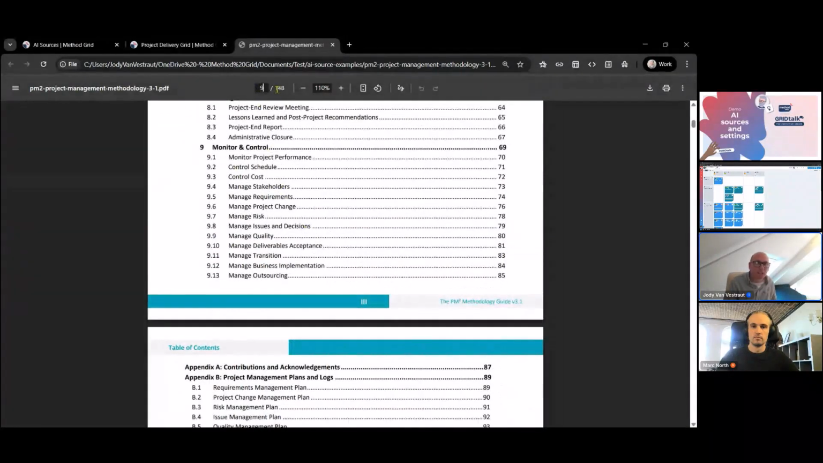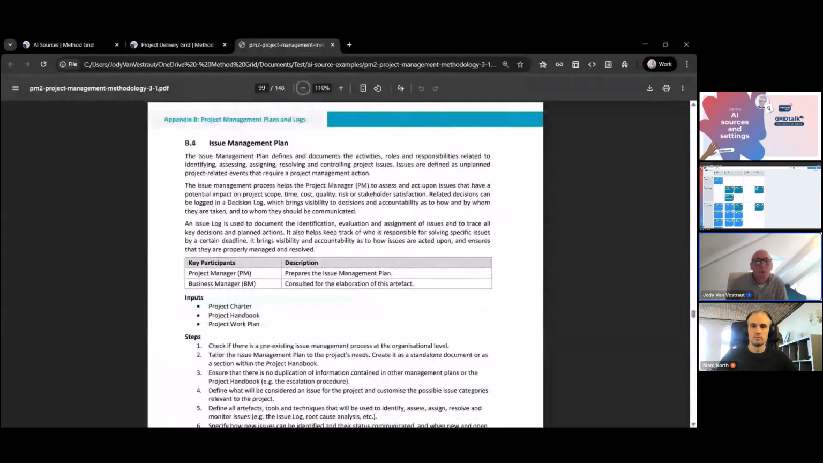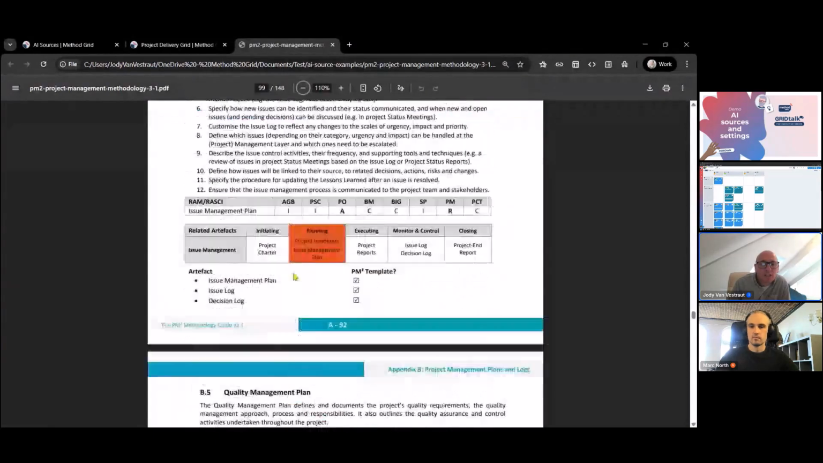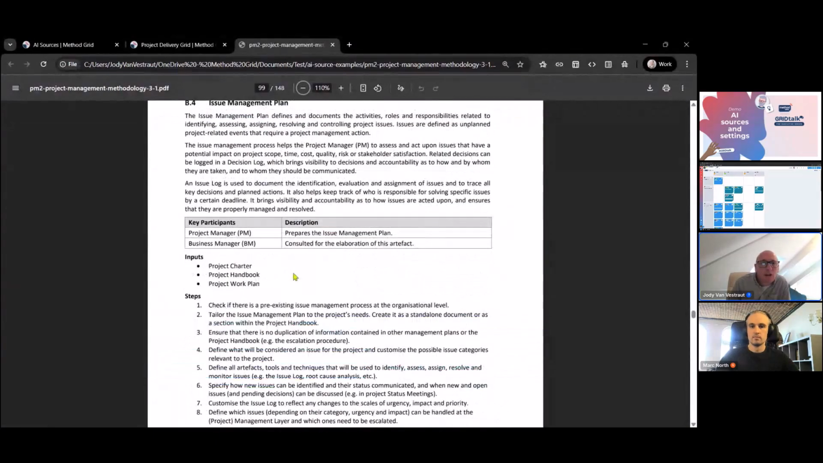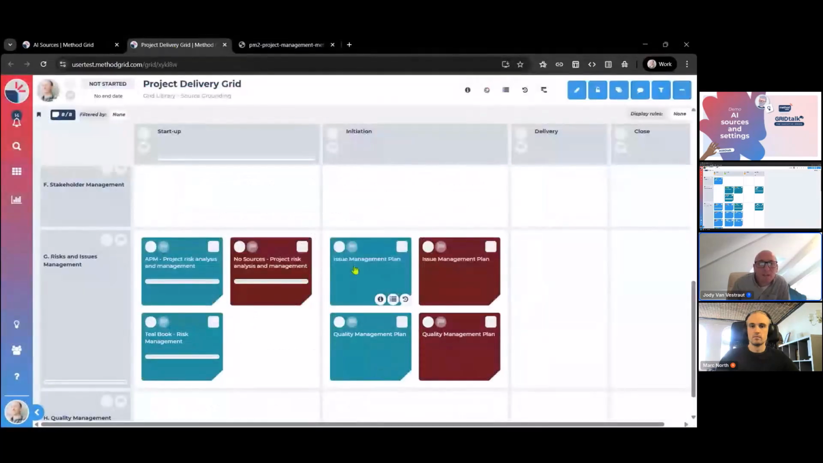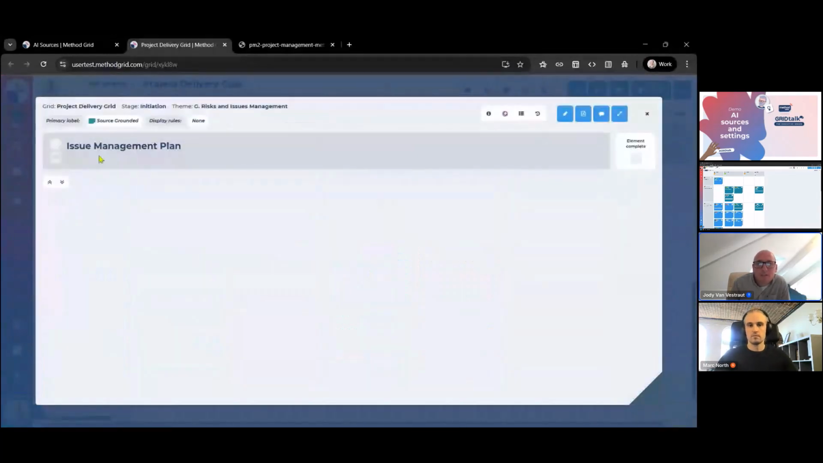I'm going to go to page 99, which tells it how to do an issue management plan. In here, it's got a whole section on issue management. So I want to write an element about issue management plans. Here's my element. I've given it the title already. I can apply element level settings as well, but it will actually ask me.